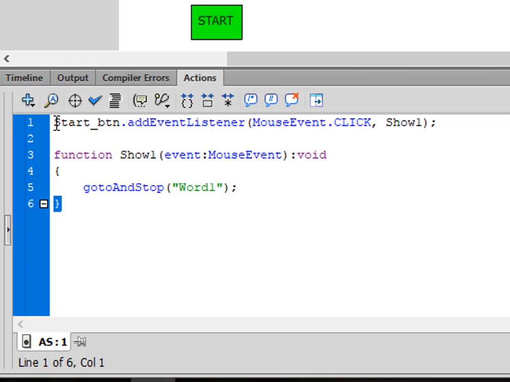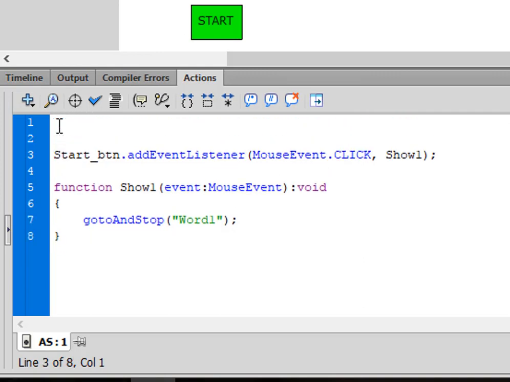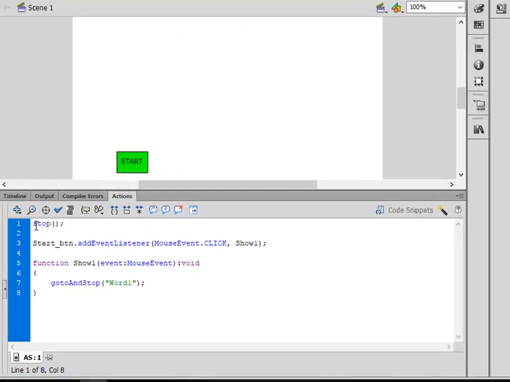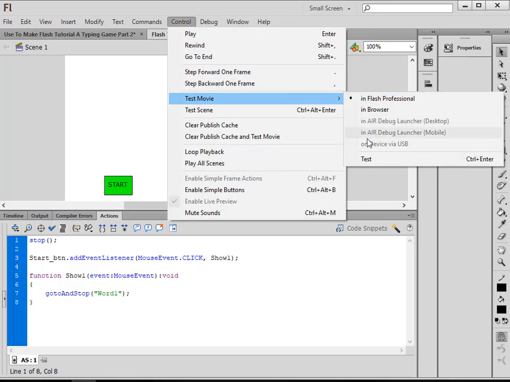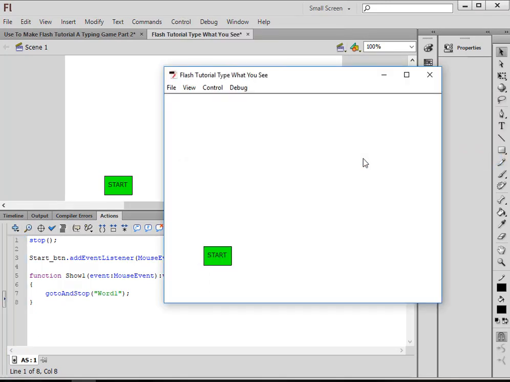Now, click right here, put a couple enters, arrow keys up, stop, S-T-O-P, open close bracket, semicolon. Control, test movie, test. No errors. I click this, I just jump to that frame 1.